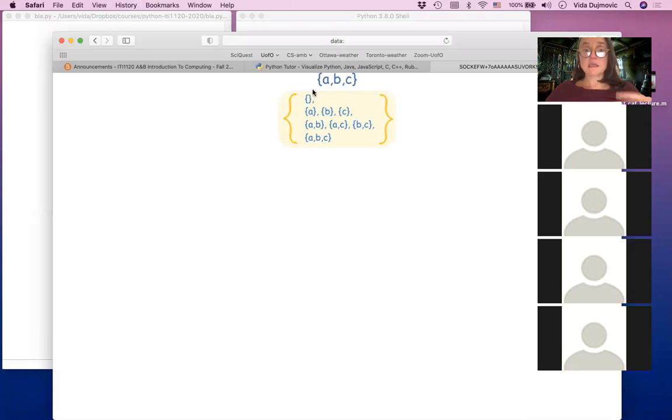So here we have a set with 3 elements, A, B, C, and you want to know what the power set of that is. In other words, what are all the subsets of that set. First of all, an empty set is a subset of every set. Okay, so we can start with an empty set.